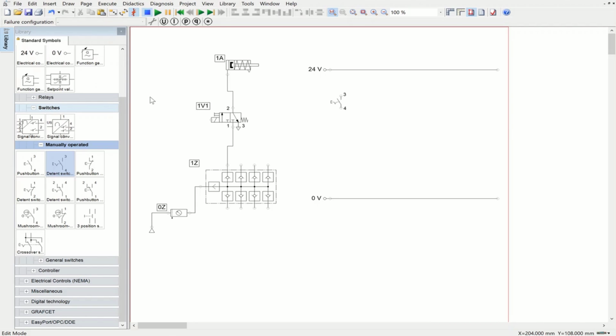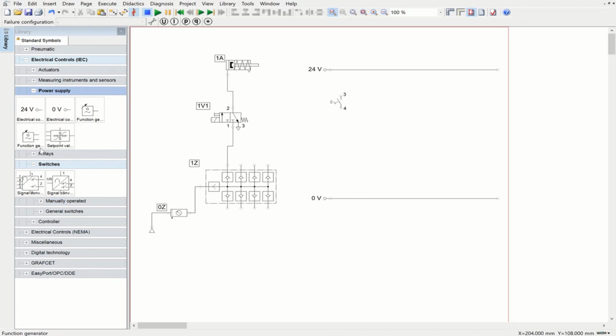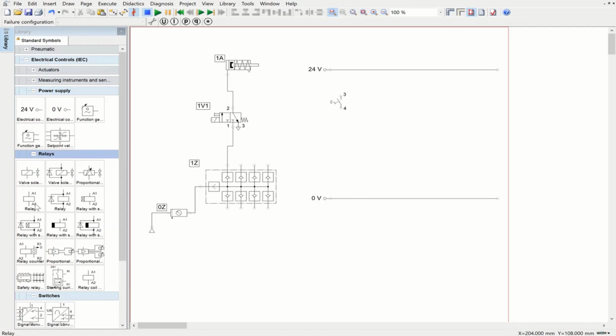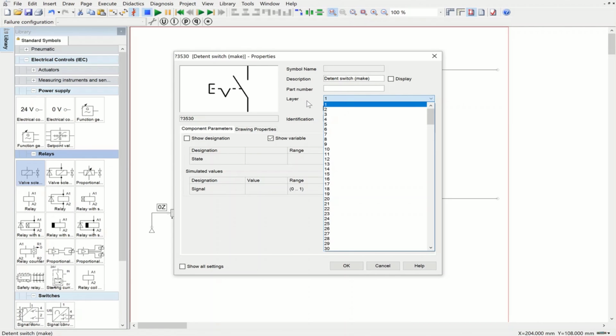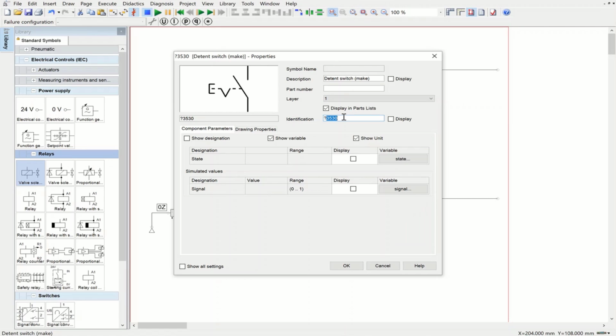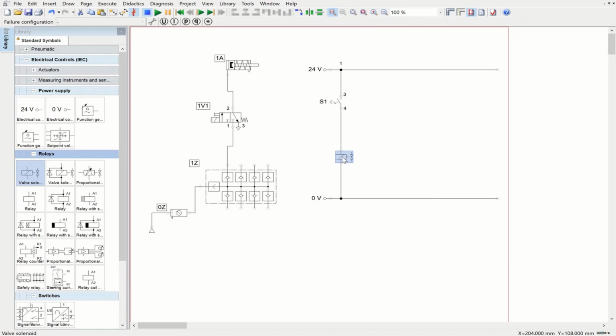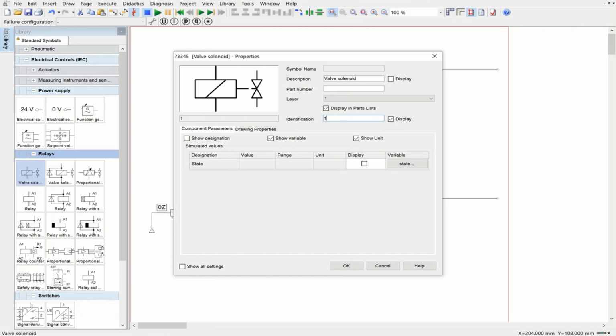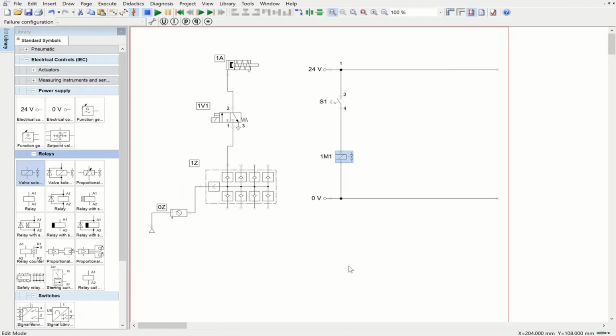And we need to bring a solenoid too, and the solenoid is located inside relays. So I'm going to bring this solenoid and connect it here on this side and connect the other side, right? And I'm going to call this one S1. Hit OK, and this is going to be called 1M1, and again hit OK.